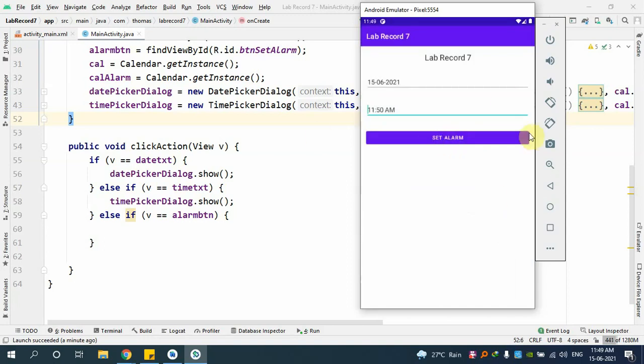Okay, that's all. This button will not work. You can see what time I have chosen for this alarm to be set: today's date, 11:50 a.m. Okay, so that's all. So the first part is working. When you click on set alarm, what do you want me to do?